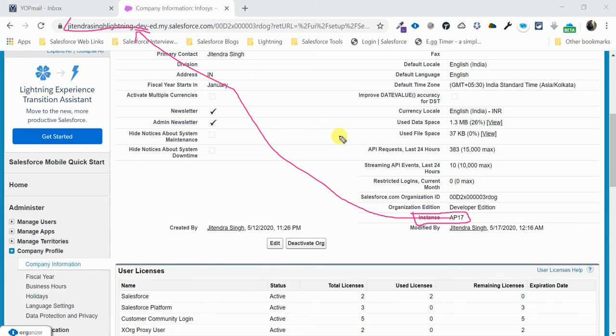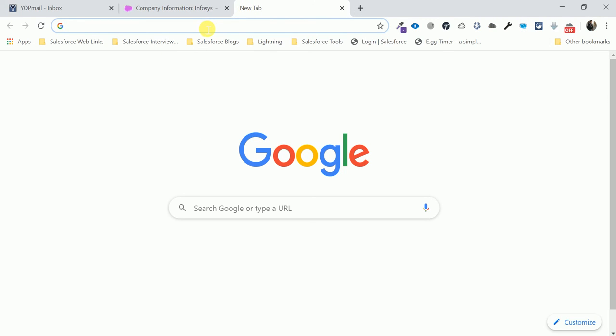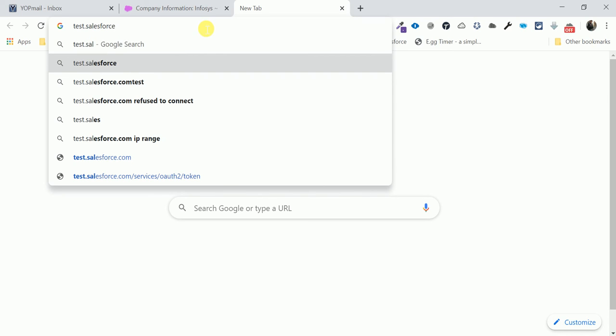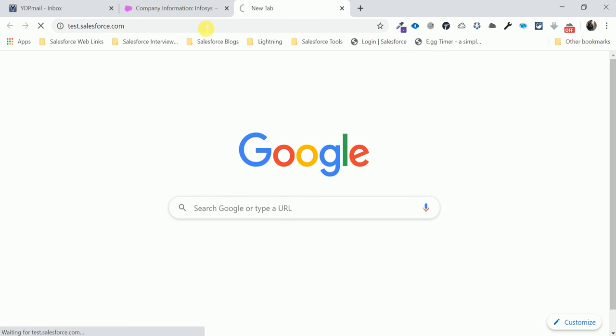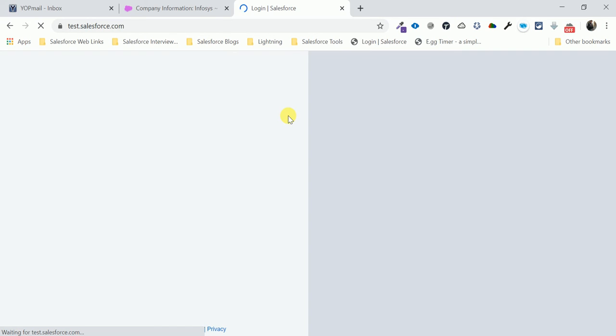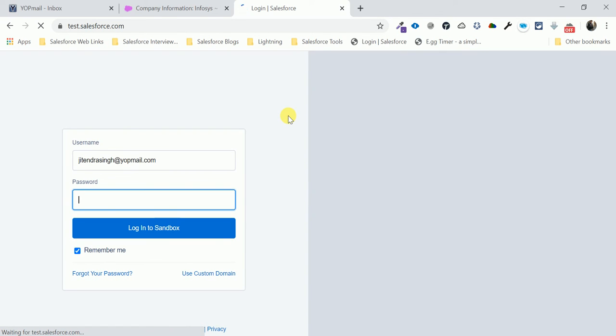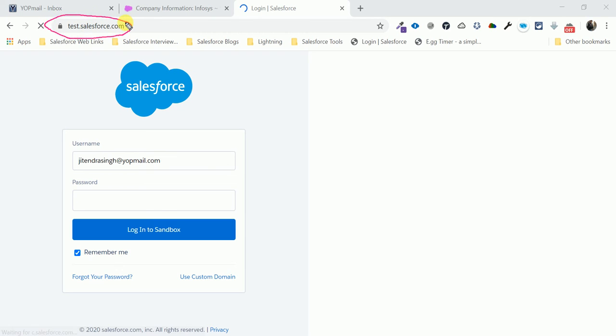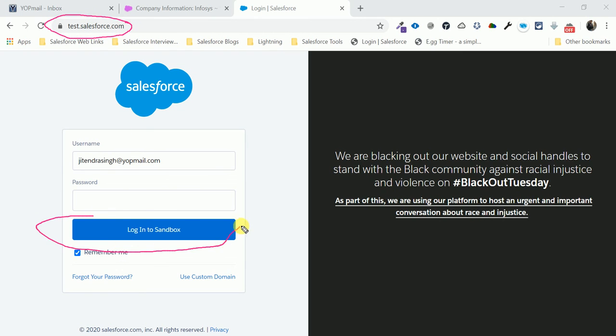Let me open another URL. This one is used for production. To log in to the dev environment for developing, just type test.salesforce.com like this. Actually, a sandbox is a purchased instance. I did not purchase a sandbox previously, so you can see just a URL and this button. You can easily find this is test.salesforce.com and identify that this is the sandbox.